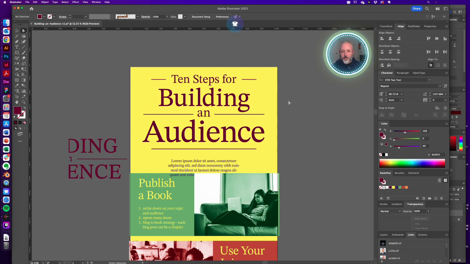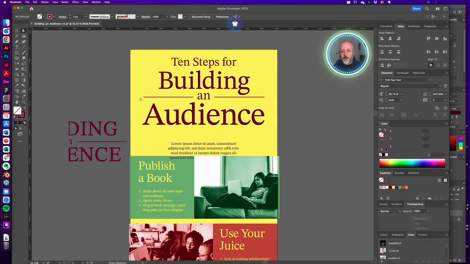All right. I don't love these lines. We don't need them. Do we need them here? Maybe. This G is really killing me with things. It's making it much harder than it needs to be. 10 steps for building an audience. Maybe.